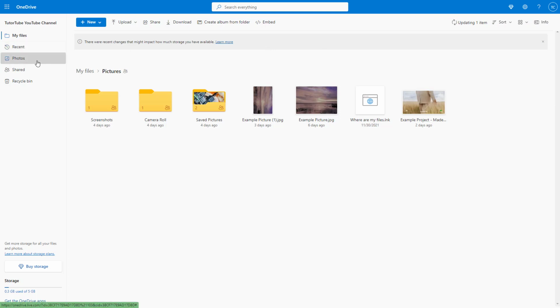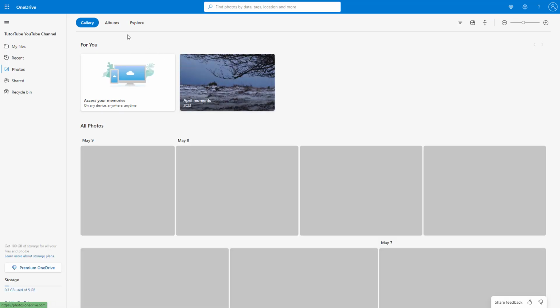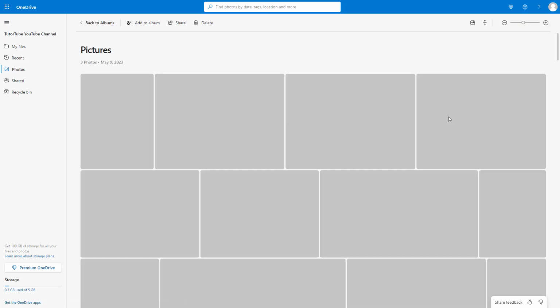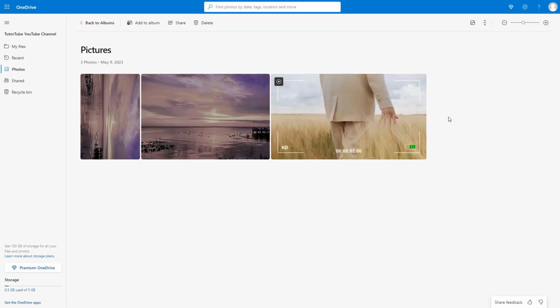So if I were to go onto Photos over here, let me just leave it because I don't want to create two albums. If I go over here to Albums, now you can see Pictures, and even Picture one is here. Inside of Pictures, you can see that there are 3 photos right here. That is because in the folder, I only had 3 photos.